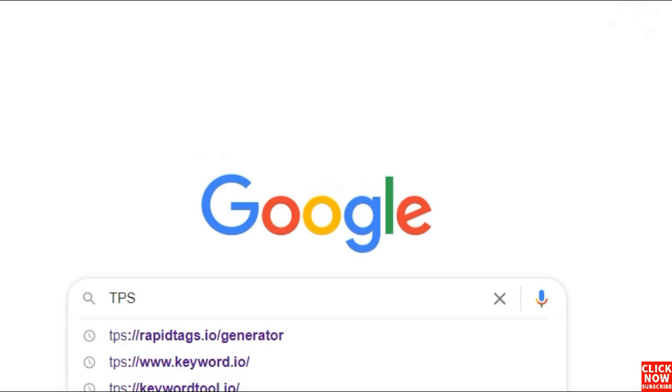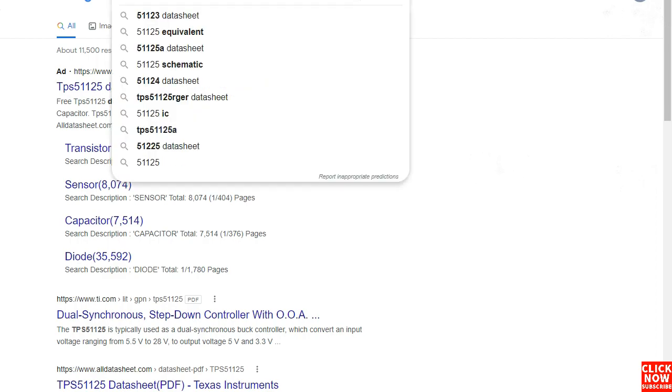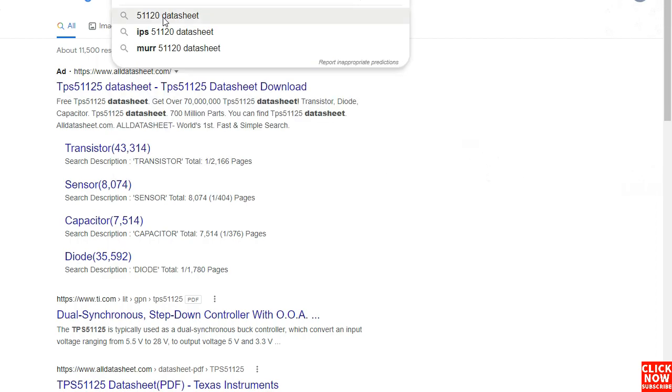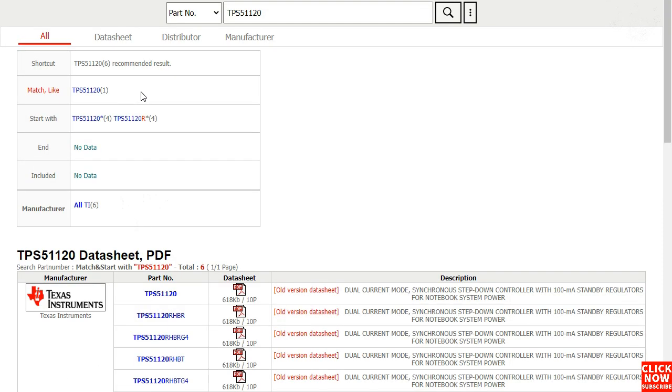So basically we have TPS51120, and here we go. We can just pick the first result. Always we have alldatasheet.com. This is basically a very good website where you can find any schematic you want. So this is the TPS51120 datasheet.